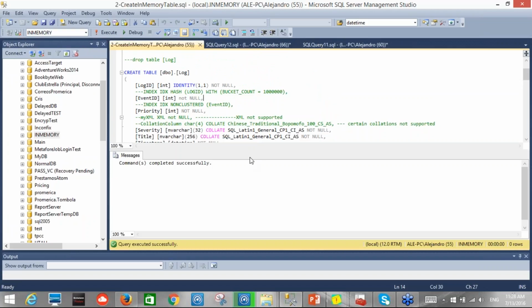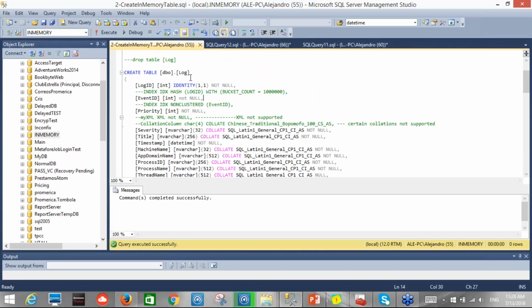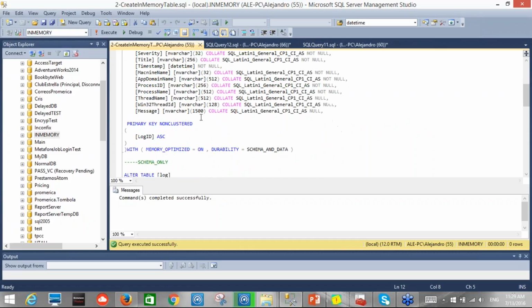And then I will try to create my table. So basically, I have this table that is called log. I will have a log ID, which is the identity, and I will have a bunch of descriptive columns over here. At the very end of this table, I will define that it is memory optimized on. This is going to create my table as an in-memory table, and then I'm going to define the durability. I'm going to have schema and data.